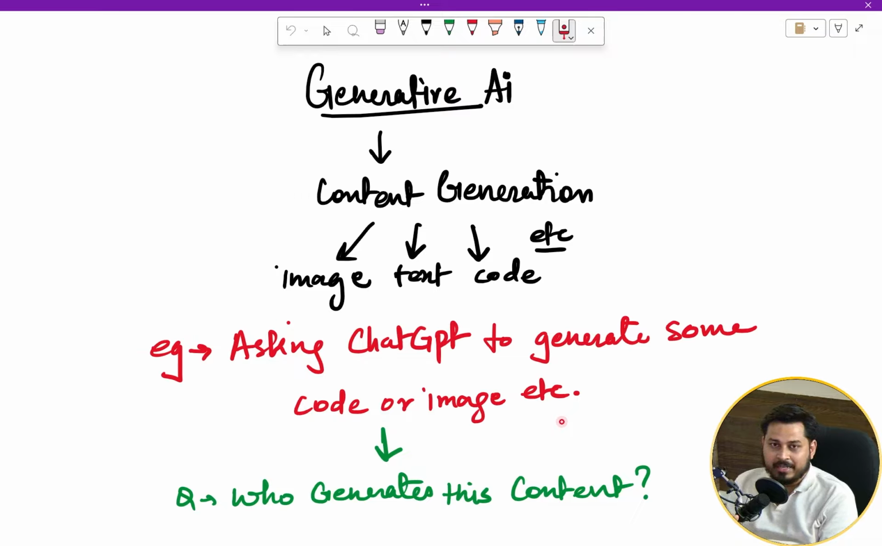Or maybe you are editing a photo through AI. You are asking AI that you want to remove a particular object from this photo, so it removes it, so it generates new content. Then if you're asking an AI to remove the background of a photo, that is also something that is happening. It's also under content generation only, so that is done by generative AI. It generates the type of content that you want it to.